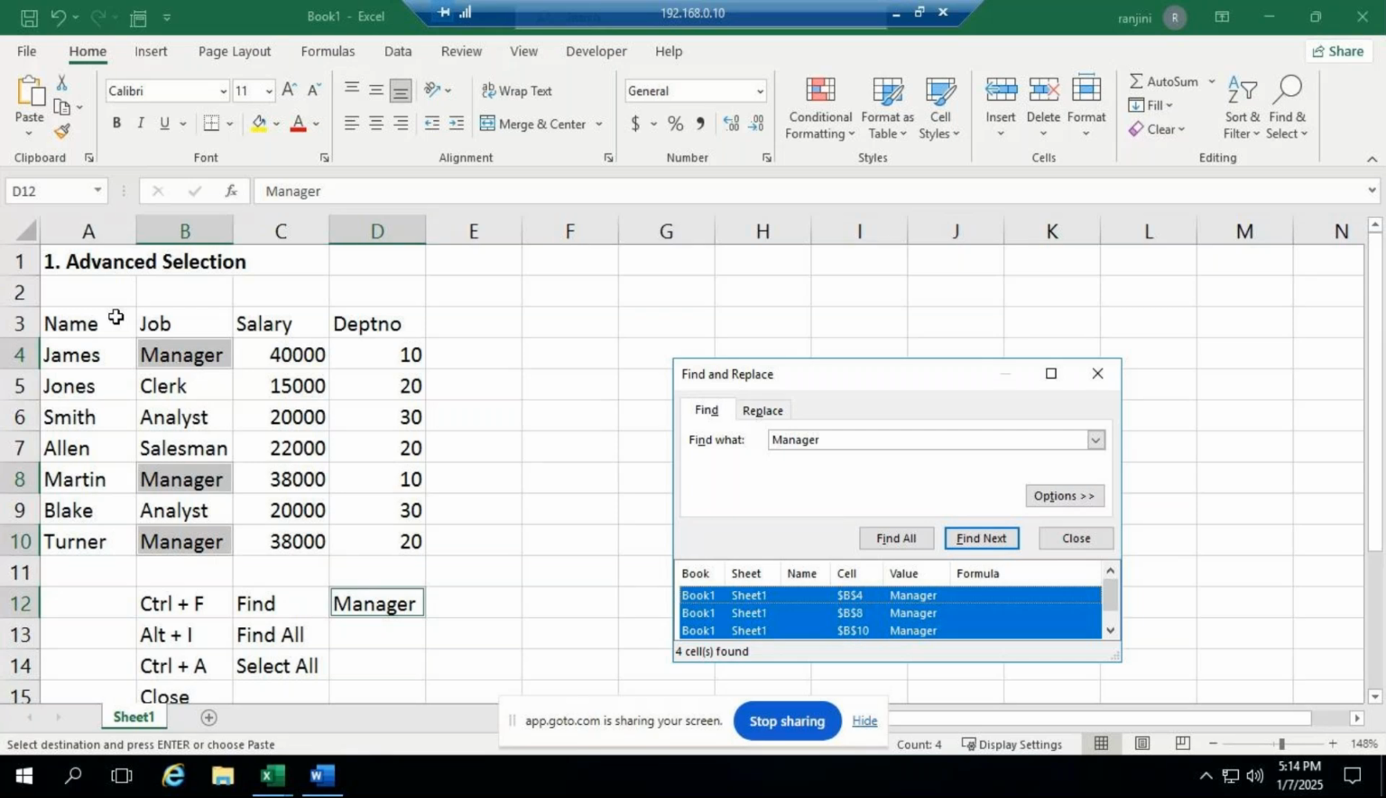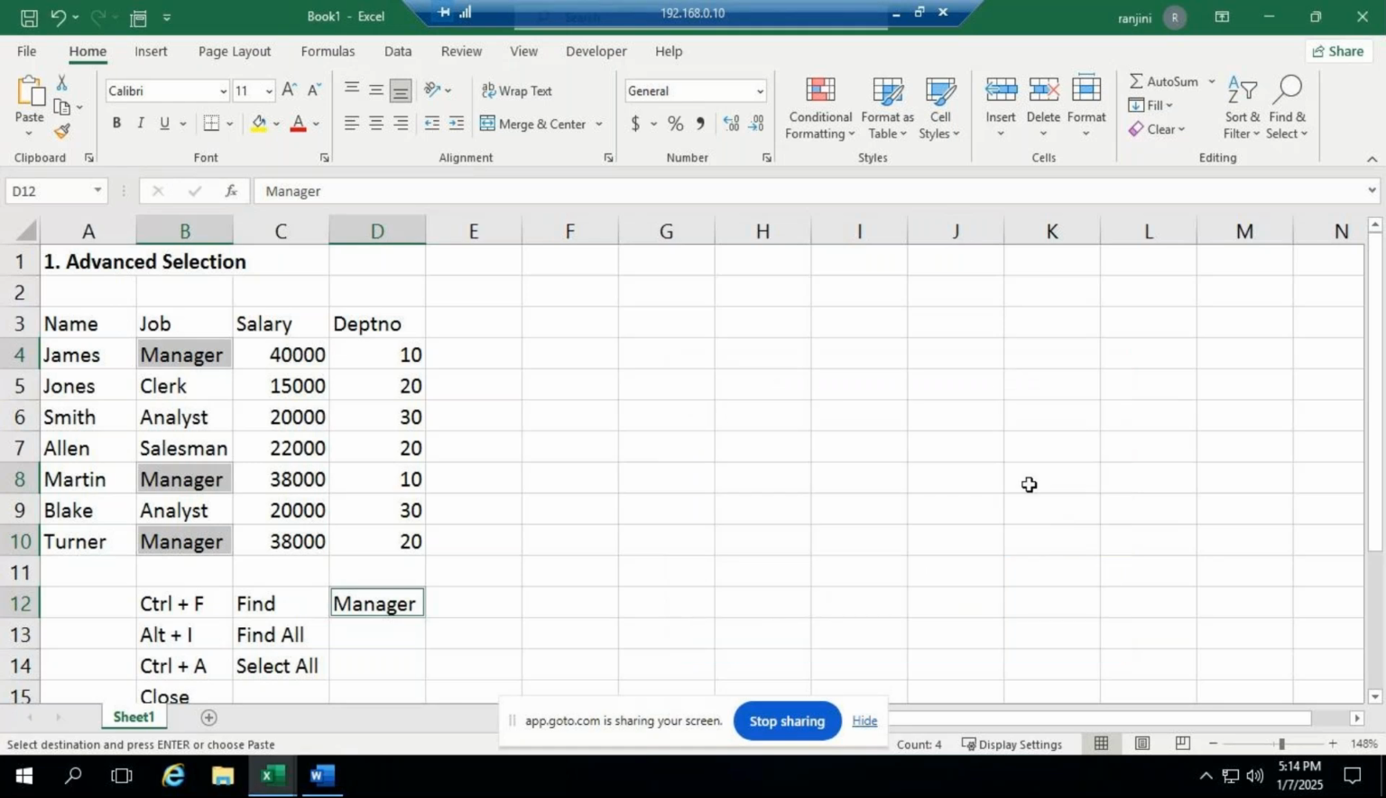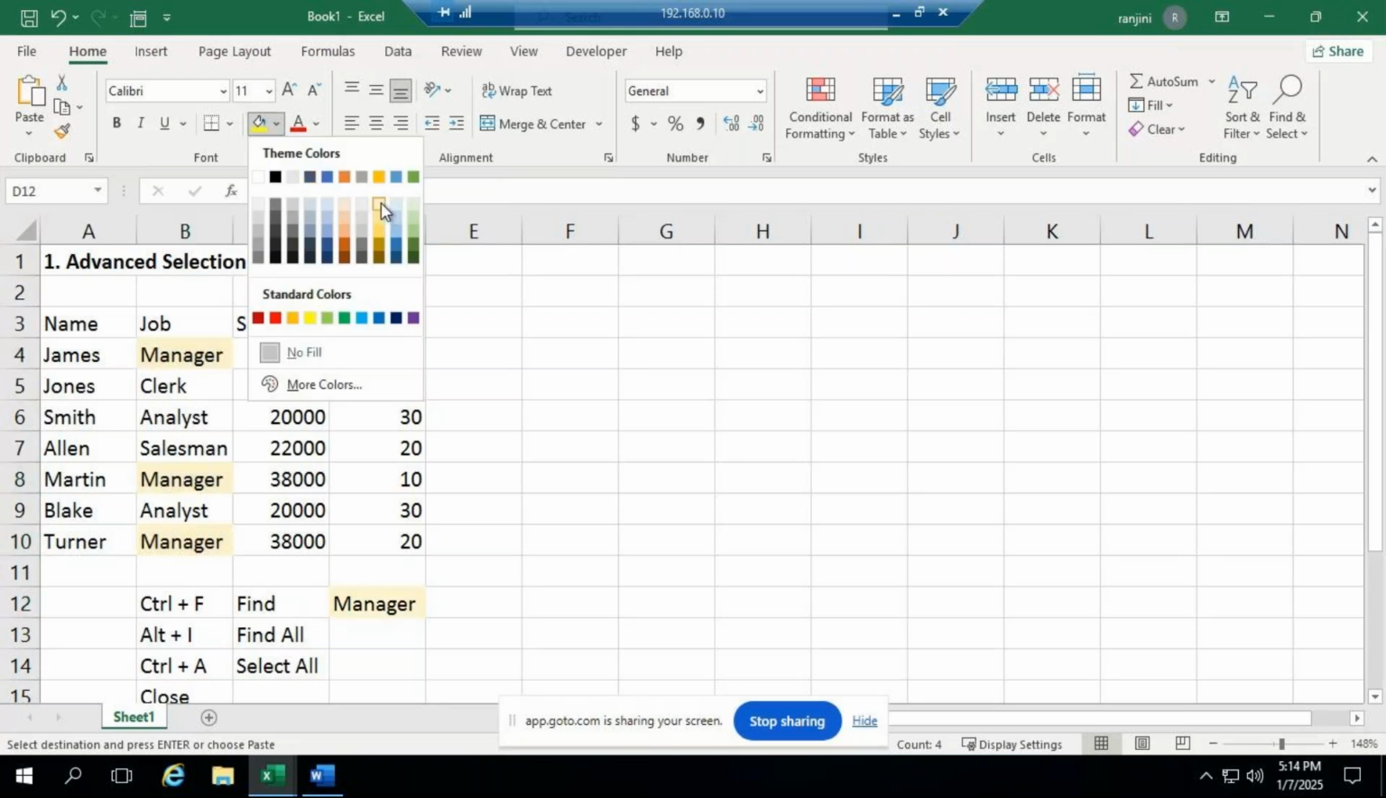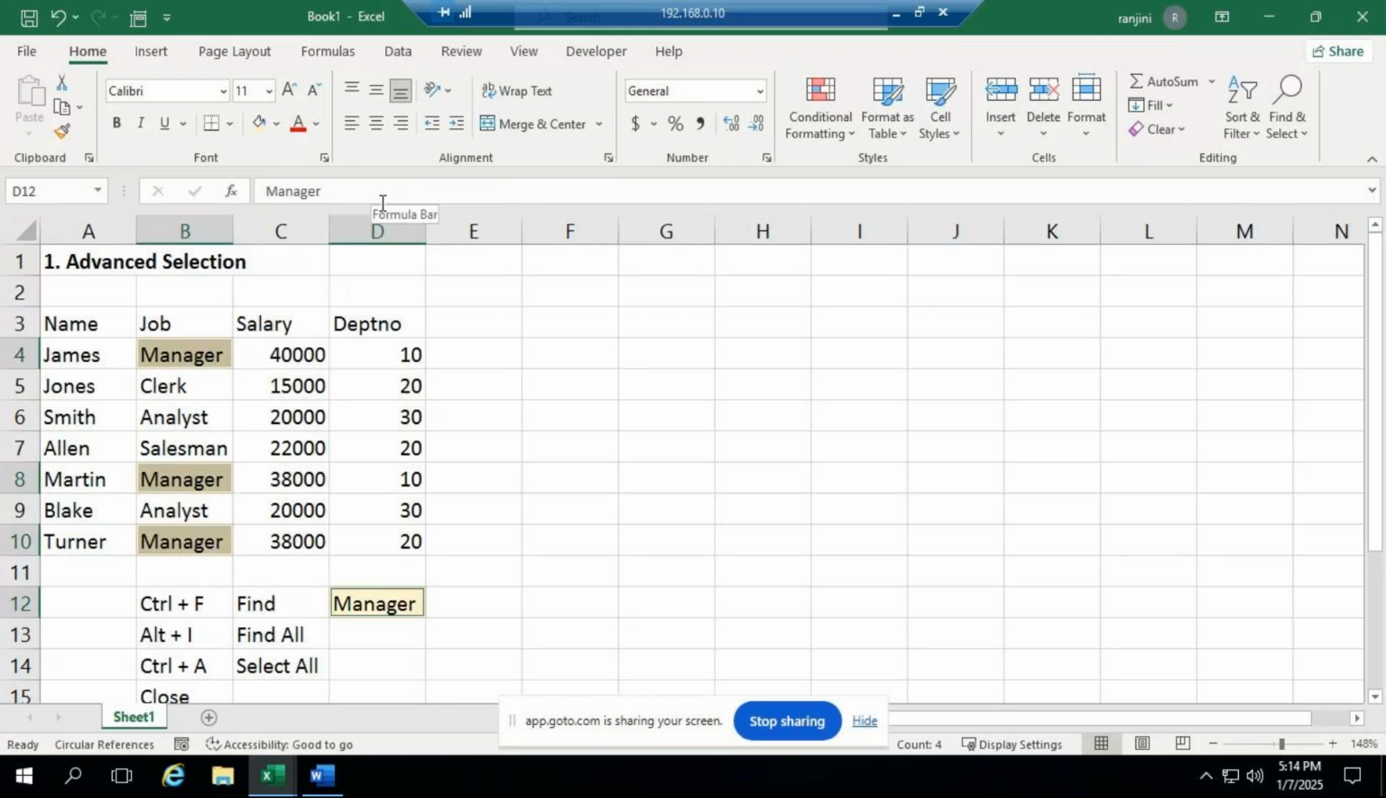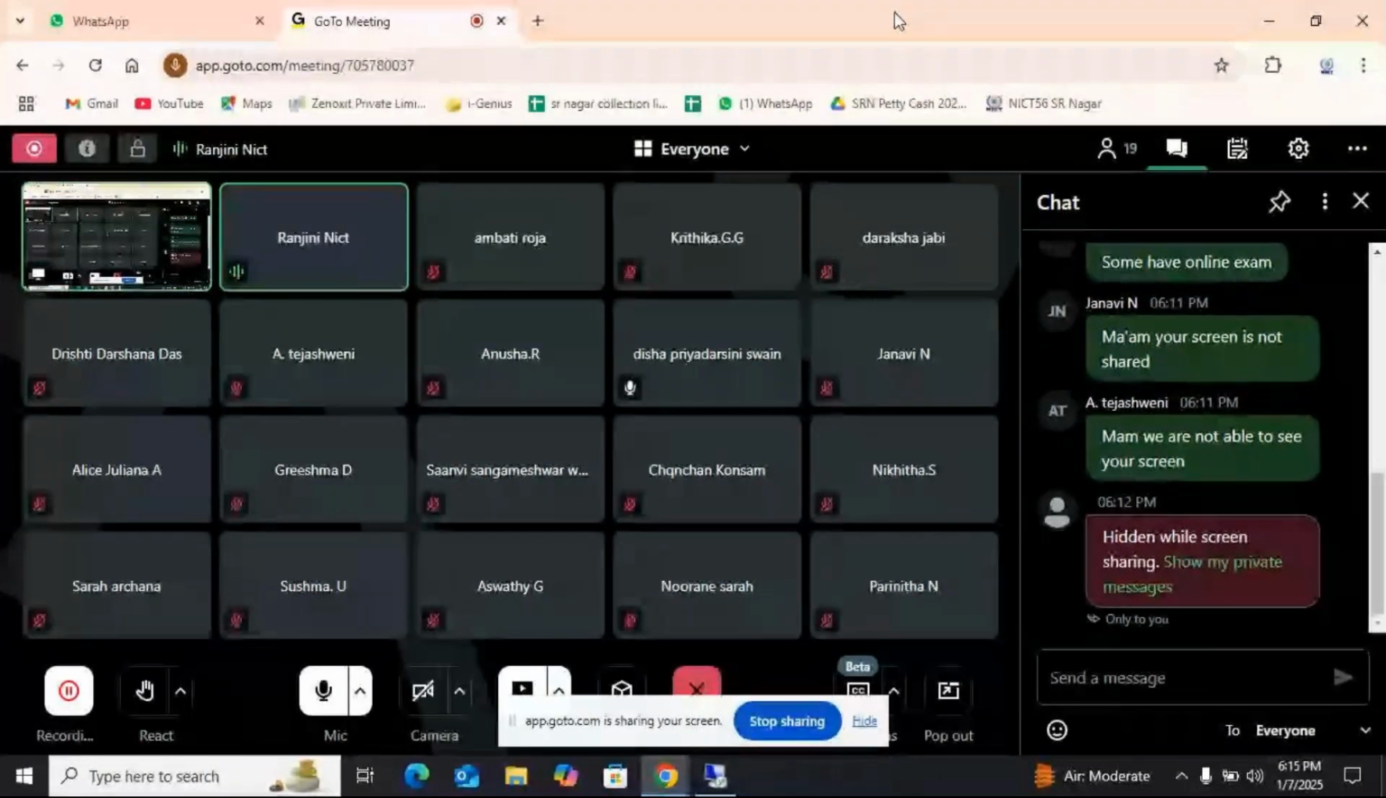Now if you want, you can go to fill color and change the color only for manager. If not, you can just close. If you want the color to be changed manually, you can change the color. In case you want, you can select it in this way. If you don't want, you can just undo the color. Any doubts in this advanced selection?